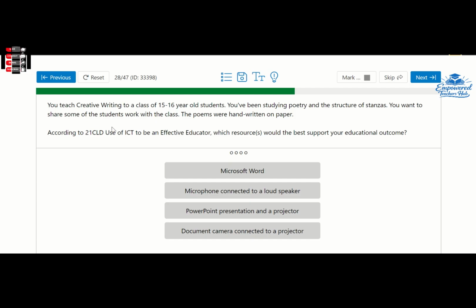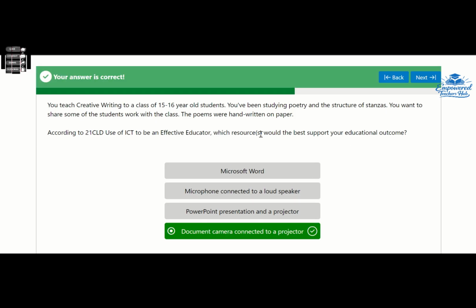So you want to share some of the student work. Document camera connected to a projector. Correct.